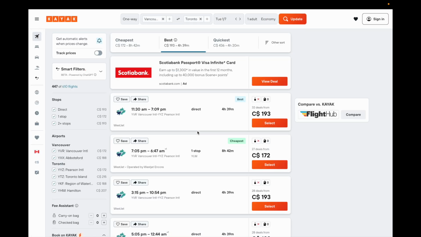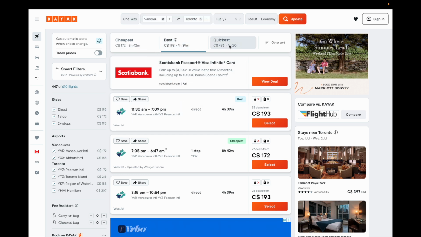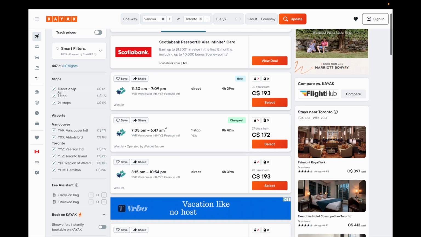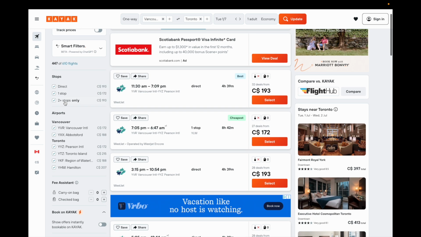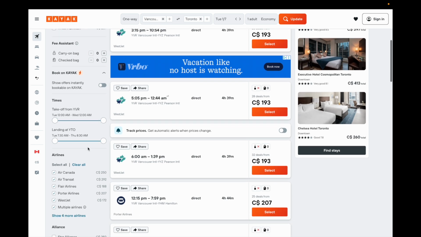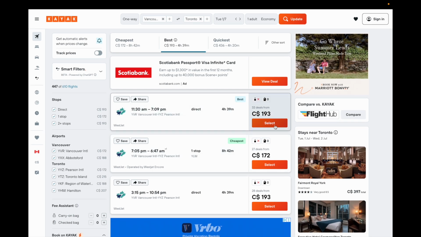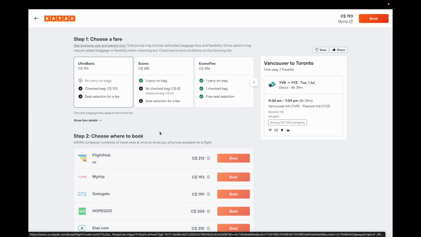It'll then redirect you to another page where you can go ahead and view a bunch of different flights that are being offered. So you can go ahead and kind of sort this by the cheapest, the best, or the quickest. You can also view flights that are direct only, flights that have layovers. You can add bags. You can go ahead and change the times, the airlines, etc. But if you just want to go ahead and browse flights, we'll just go ahead and press on this one for an example. You can go ahead and press on select once you found a flight that you like.